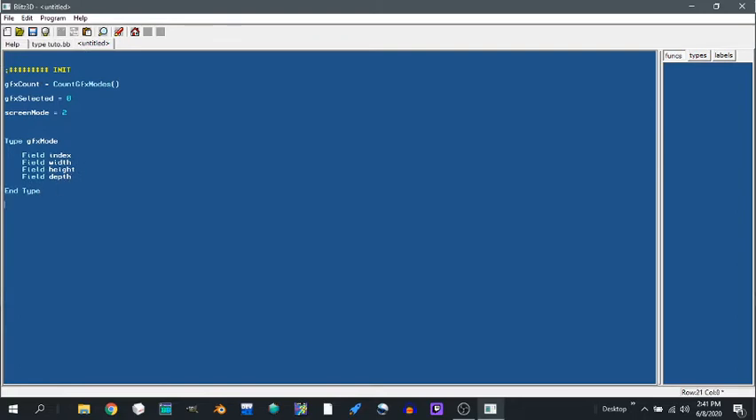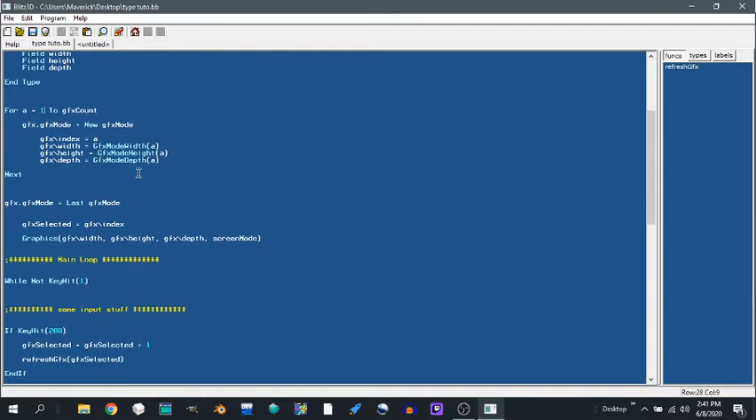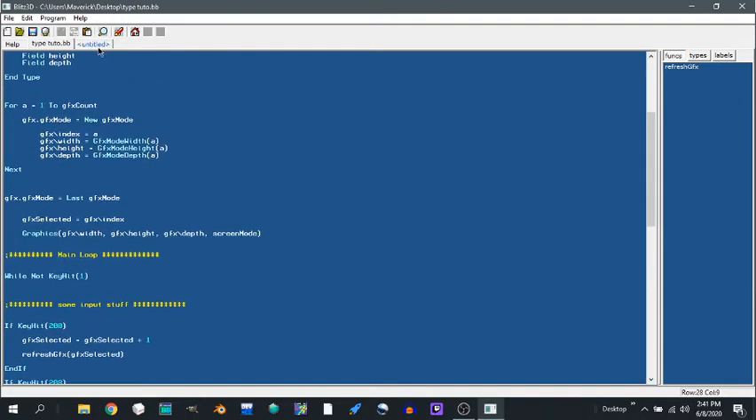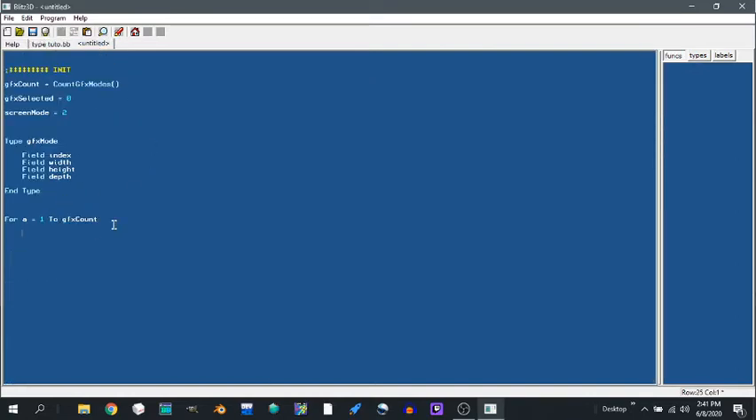So for a equals 1 to GFX count. This is just going to go through each and every single one of your graphics modes on whatever you got.